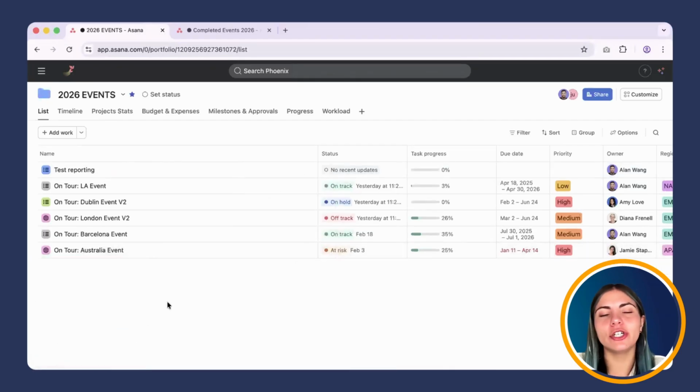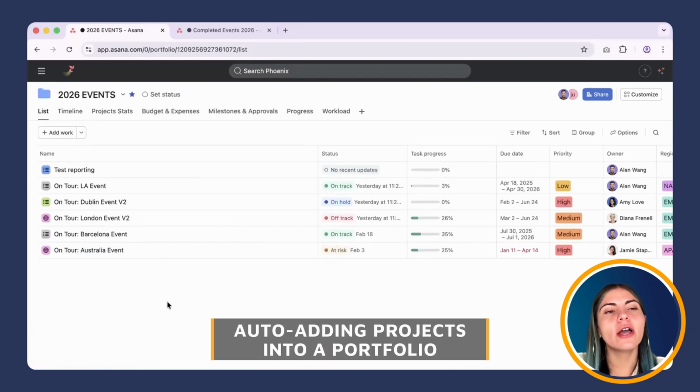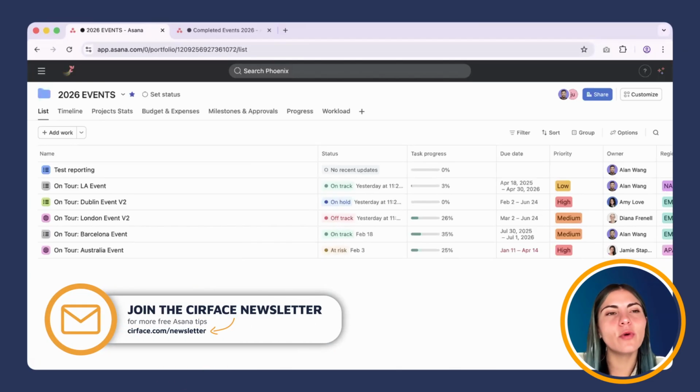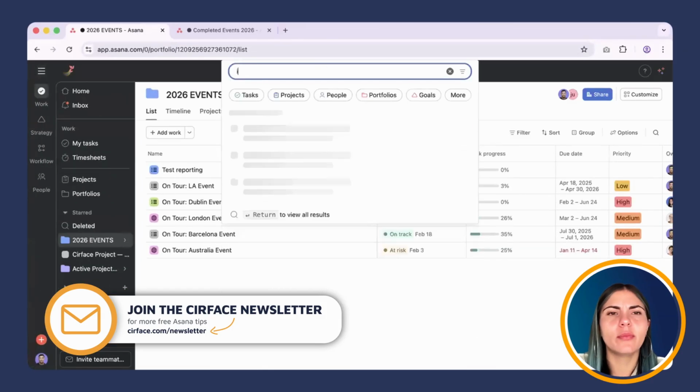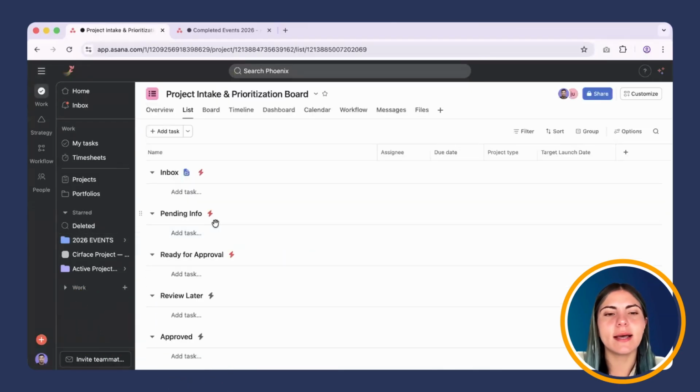And then the other option, which is automatically adding a project to a portfolio, can be done if you are leveraging any intake project in Asana. That's something that we've covered on past webinars. So I'm going to navigate to any intake project that I may have over here. Let's use this one as an example.